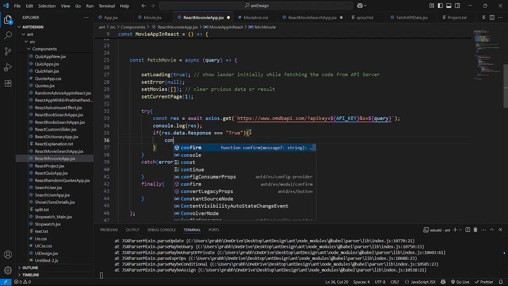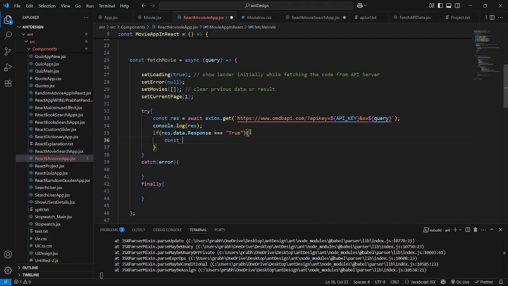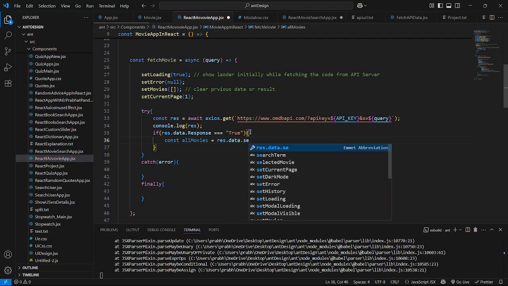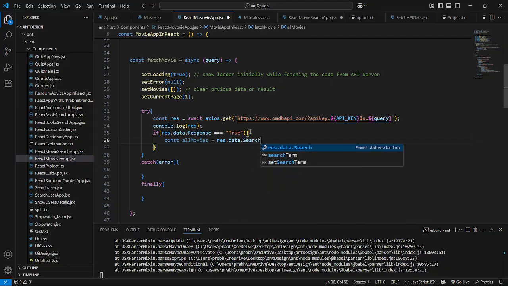we will create another state variable, or a normal const. We will say allMovies equal to response.data.Search, with capital S. This is coming from Axios. You can see R is capital, T is capital, and this S is also capital, because this is the Axios mechanism. This is it.